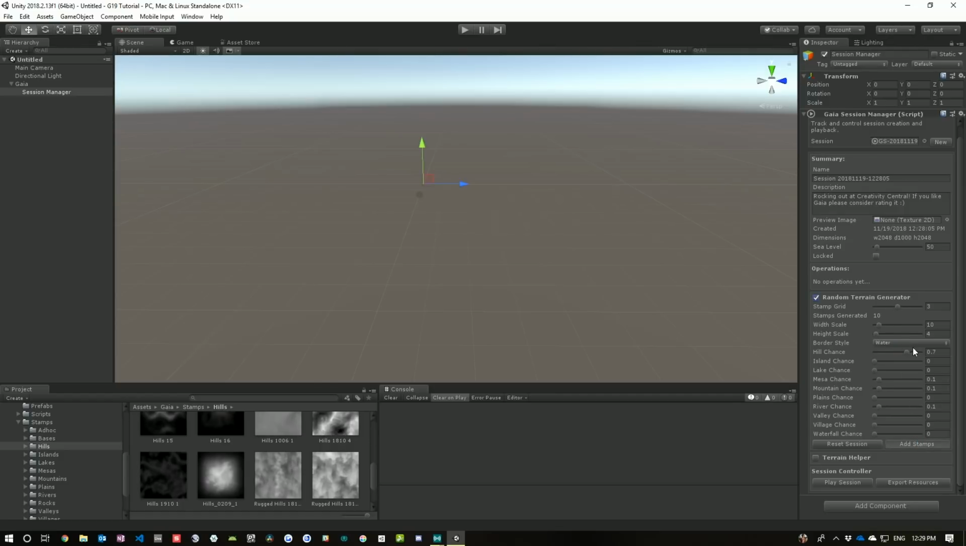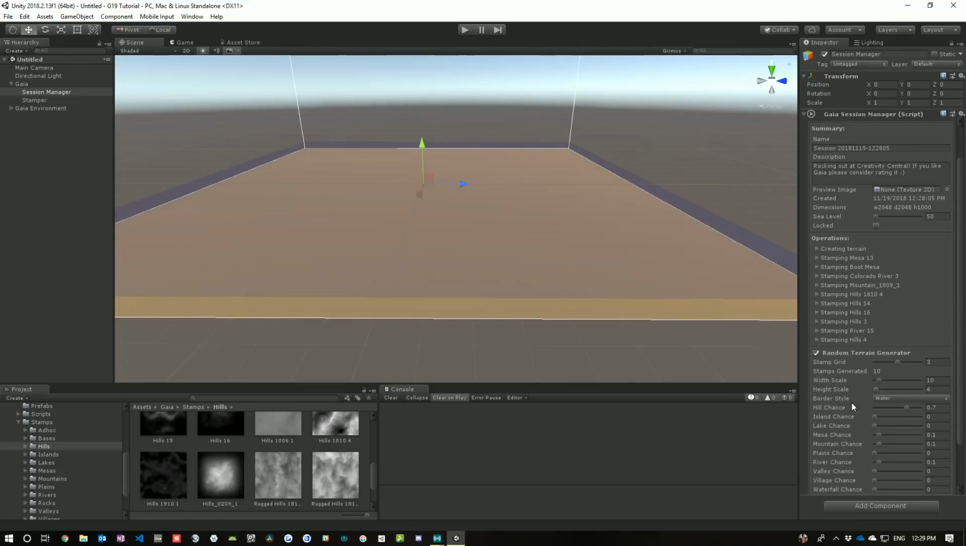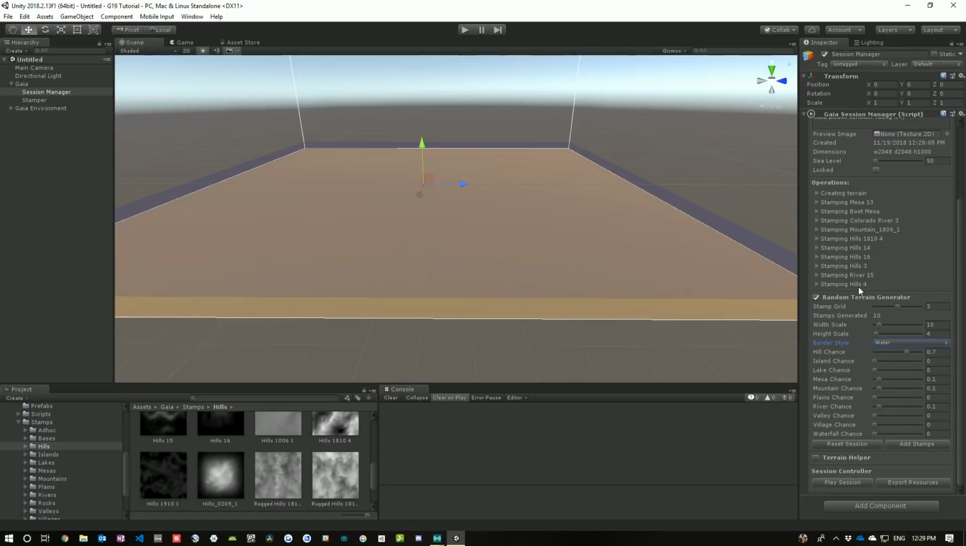While it's doing that, also worthy of noting that there are different types of environments it'll generate. So if we've got a border style of water, it'll create an island. If we've got a border style of mountains, it'll be a mountainous area with things in the middle, and then it can just randomly spread things around. So it's actually created something for us. Let's see what it's done.